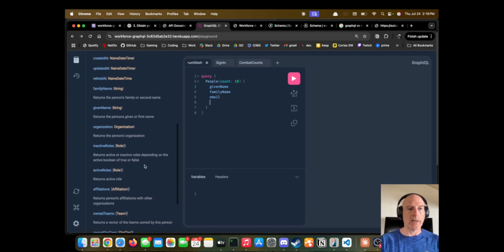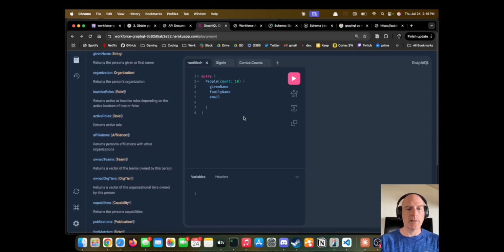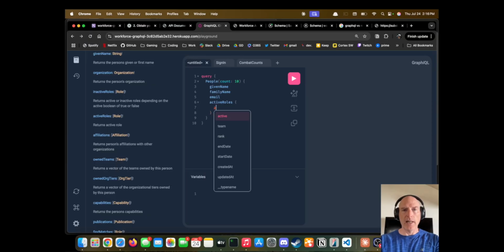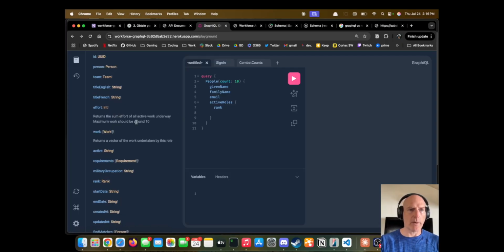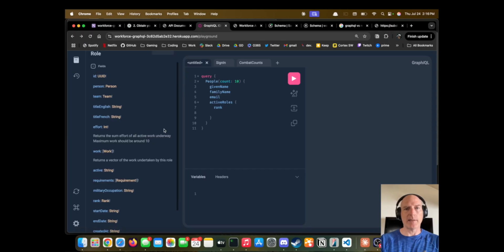We can go right down here and say, let's care about the active roles that people have. Active roles is its own data object that has its own set of other things. So there's probably a rank. Yes, there's a rank in the active role. Let's look at active roles and see what we can ask for. We can ask for the title. Okay, so we want the title in English, and we want the rank. So this is a simple query. Again, we've been walked through and we've got full access to all the documentation we need.